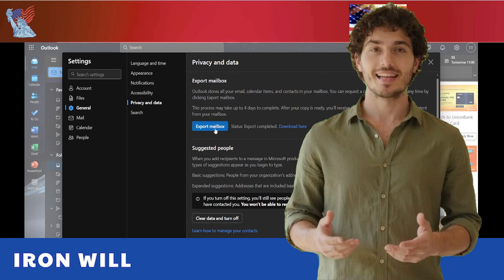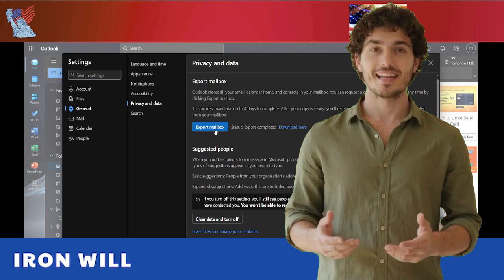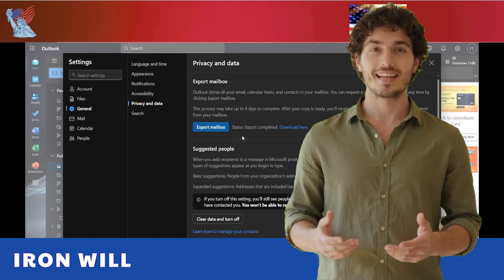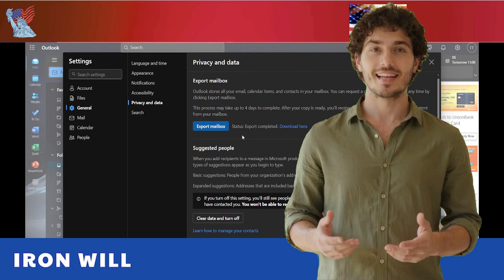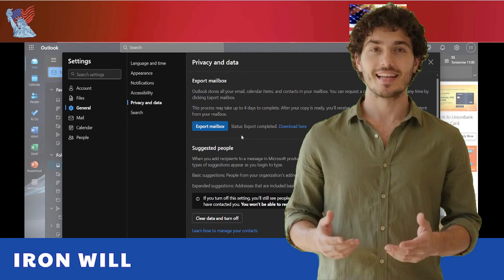Be aware that if you have a large amount of mail, the export might take some time to complete, so please be patient. This method creates a secure backup of your messages, keeping them accessible even if they are deleted from your main inbox. Whether you are migrating to a different service or just keeping records, knowing how to export is a very useful skill to have.